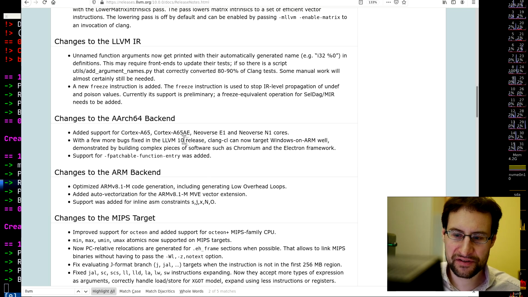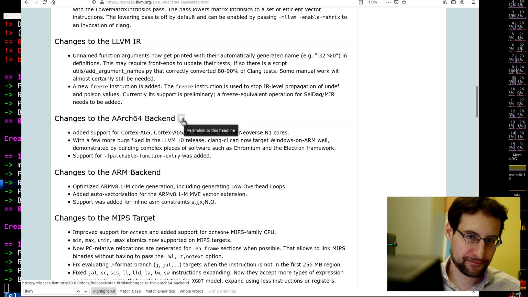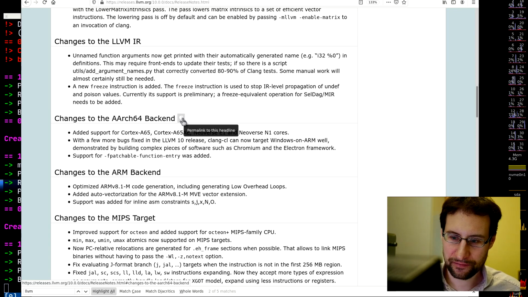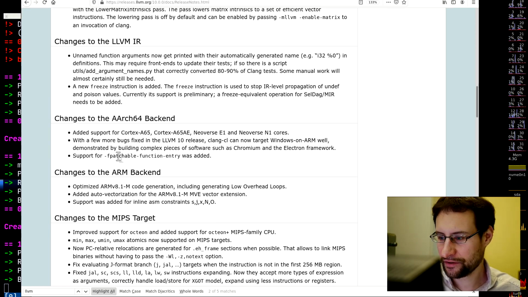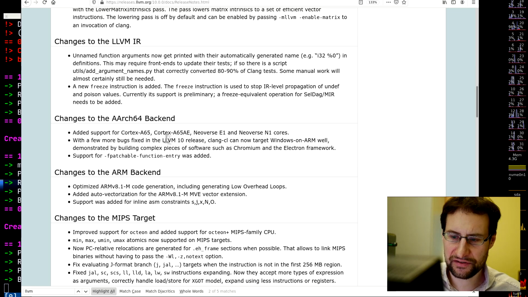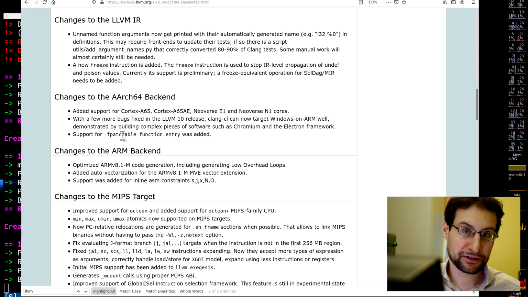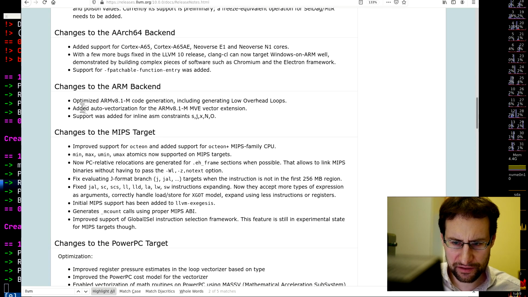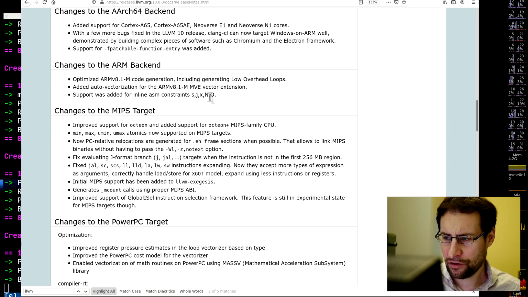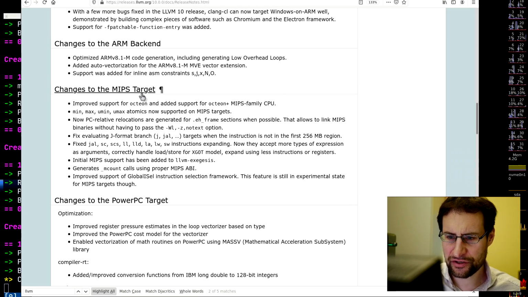And otherwise there is new support for AArch64, which for those who never heard about this means ARM64 in ARM's internal names, otherwise called AArch64, in my opinion a pretty dumb name, but whatever. Added support for new ARM cores, Cortex-A65, so that means new instructions that can be generated for improved performance. Also optimized for the previously existing ARM version 8.1 M code generation, including low overhead loops and auto-vectorization.